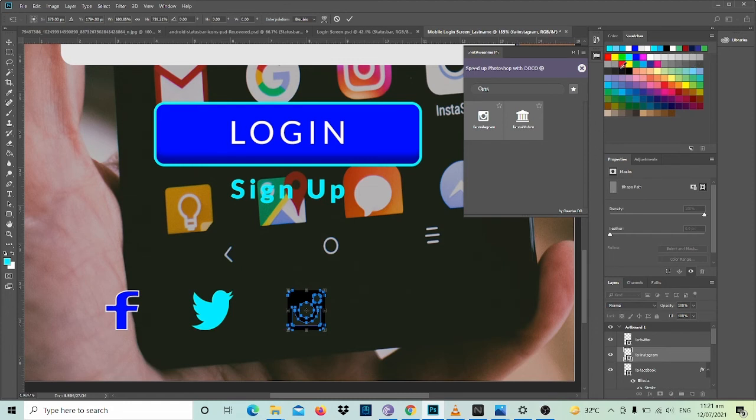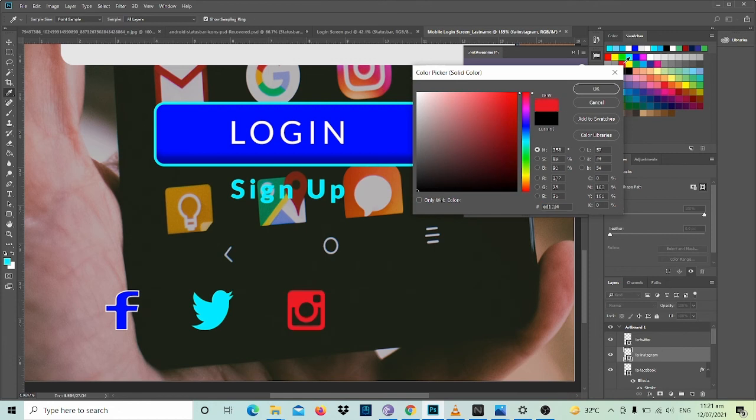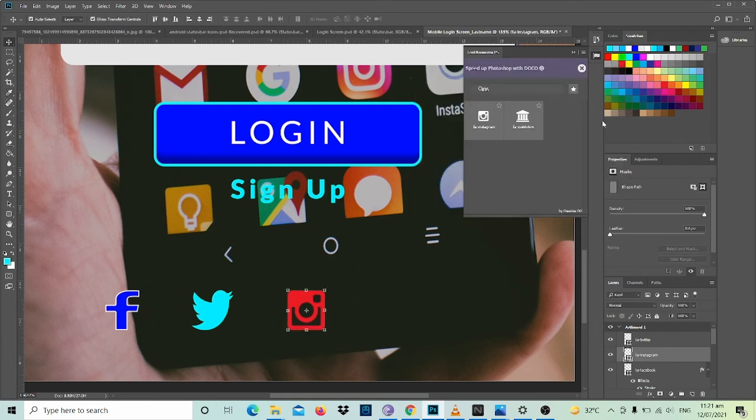So we will use this color. Then we have to change this color. So that's it. You already have this.